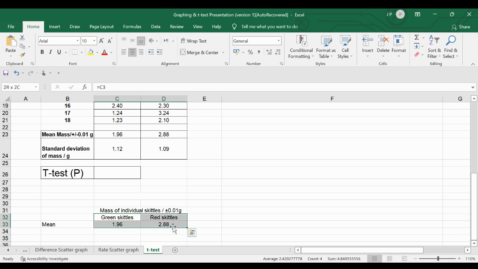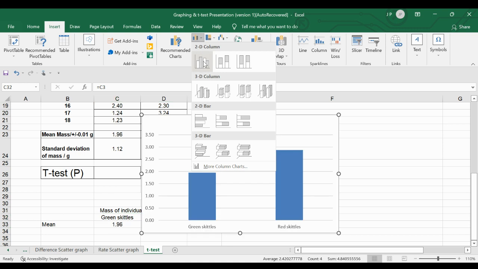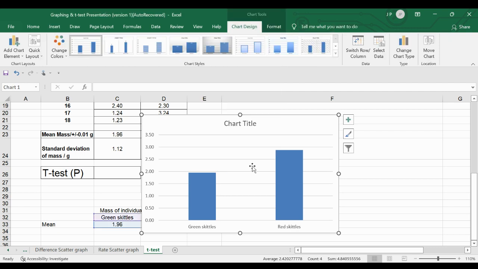When I want to produce a column graph, the headings of the types of conditions you're included must be included when you choose the graph. So in this case, it's green Skittles against red Skittles, and I have the means for both. I go to insert and I choose a column graph. Just the normal 2D column is fine. You will see red Skittles and green Skittles are present underneath the graphs.